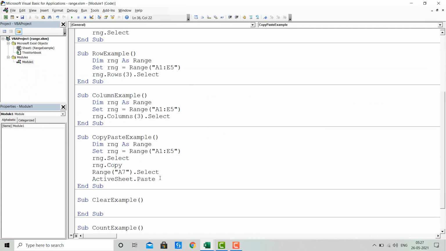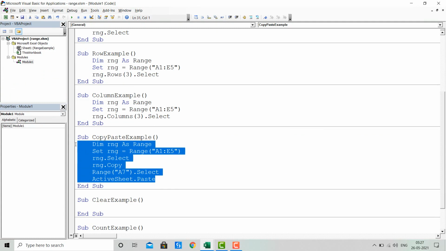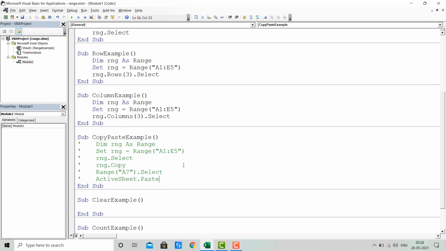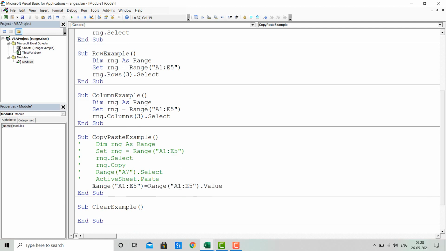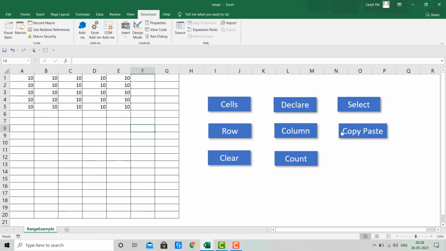Now let's see another way how we can copy paste the data. So for that we'll comment this, and we will use Range A1 to E5 dot Value is equal to Range A7 to E11 dot Value. Now let's move to the Excel and try to run the macro again. You will see as I click on copy paste, the range will be pasted at another location. You can see the range A1 to E5 is equal to range A7 to E11. That's how we can also copy paste the data.